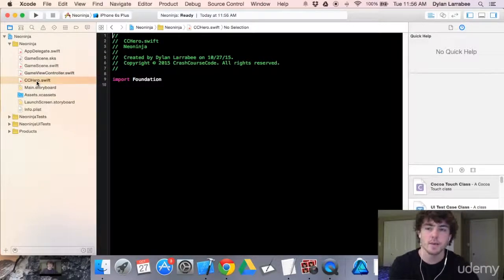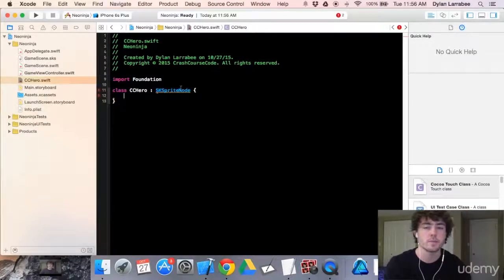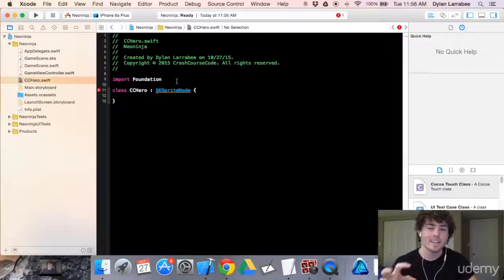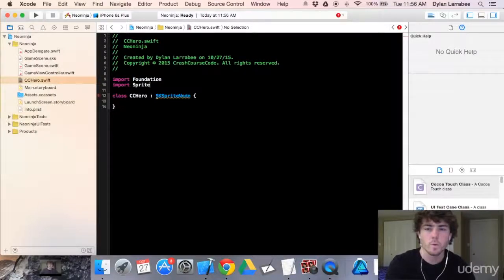You're going to see this gives us a blank file on the left-hand side. To declare our class, all we need to do is type class CC hero, put a colon here, and type in something called SK Sprite Node. Now you're going to hear a lot more about this in future videos. SK Sprite Node is the Sprite Kit class that allows you to use some of the functionality that Sprite Kit has built into it. Don't worry about it. Just type that out for now. We also have to import Sprite Kit up here at the top. So right now, we have a class.